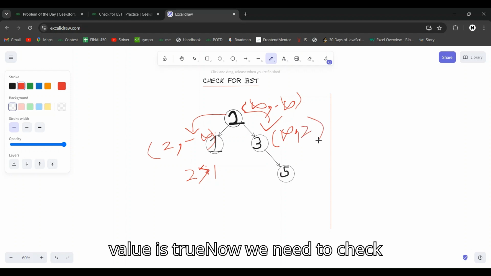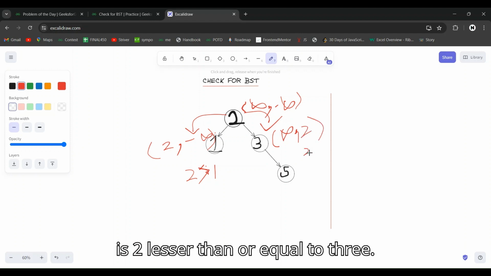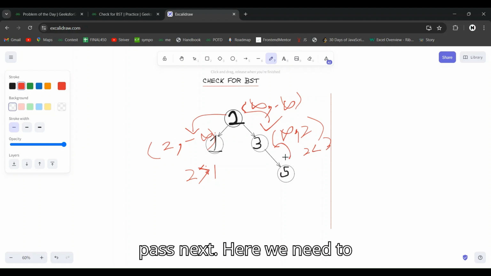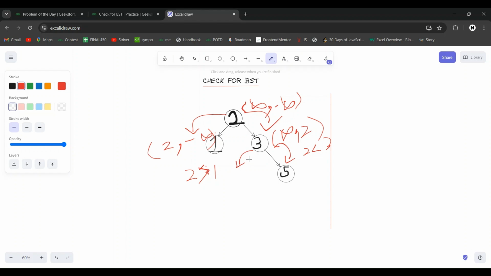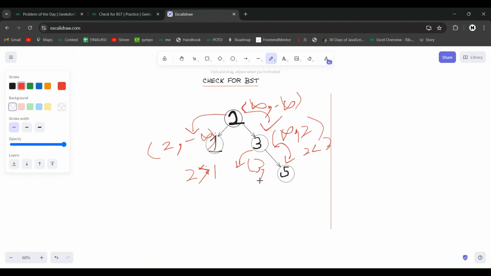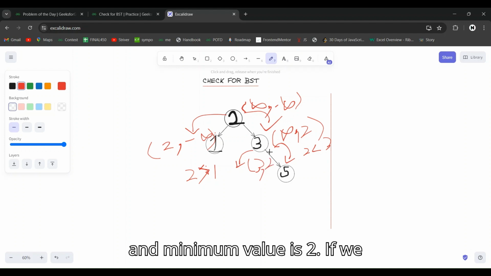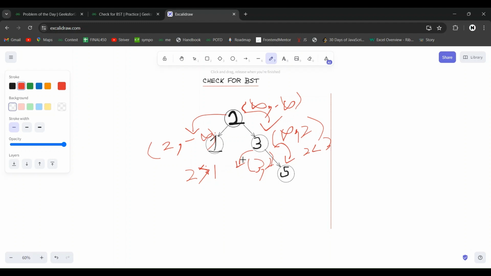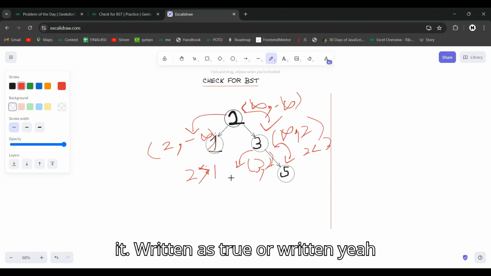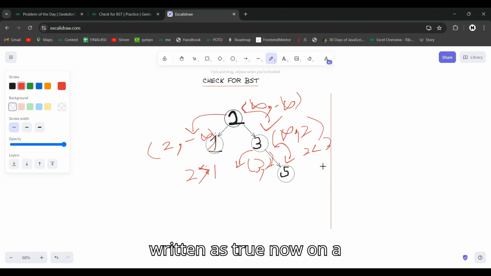Now we need to check whether 2 is lesser than or equal to 3. Yeah, it is true. Then we need to pass the next. Here we need to pass the left hand side as 3: 3 is the maximum value and the minimum value is 2. If we pass here, there is no value. The root is null, so we need to return true.